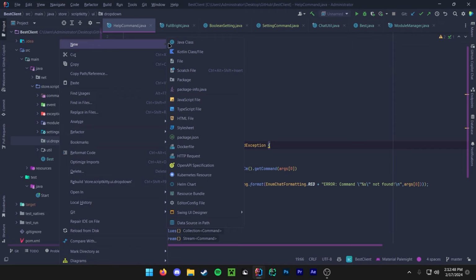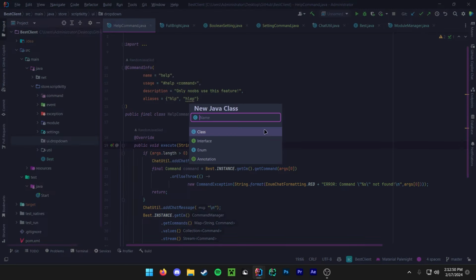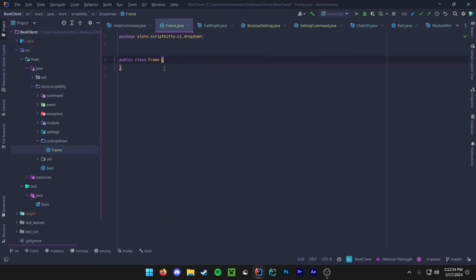So now we're going to do Java class. We're going to name this frame, for example. Frame is going to be the boxes that render our category names. So that's what it's going to be like. So now let's go down. We're going to do public frame here. There we go. Very nice.